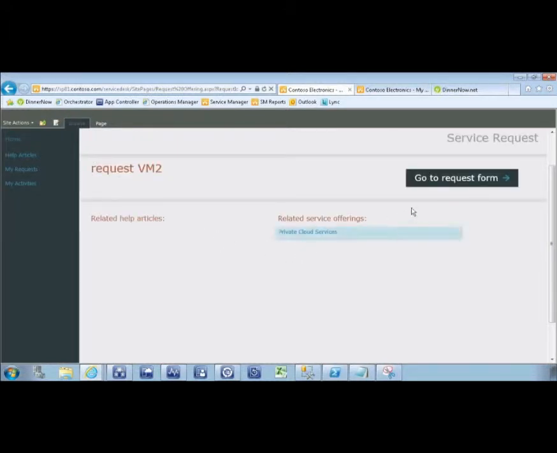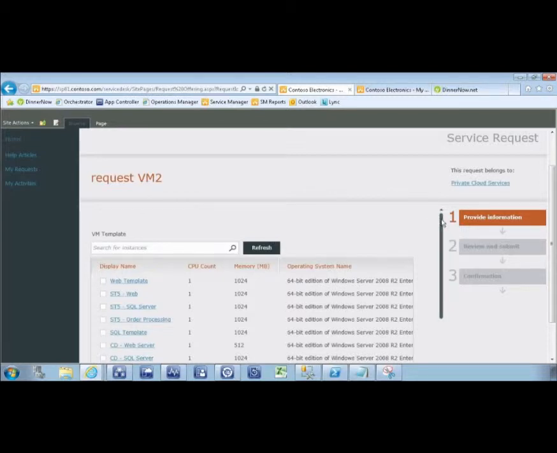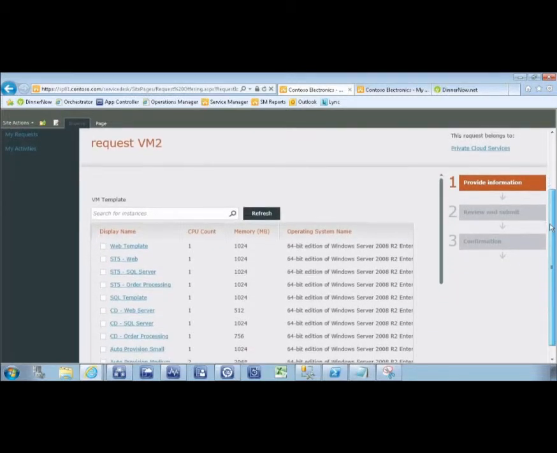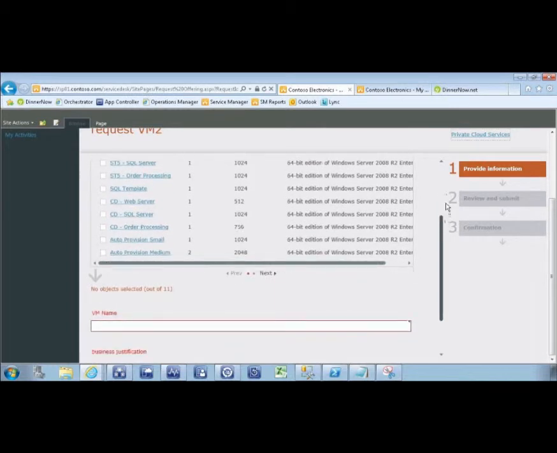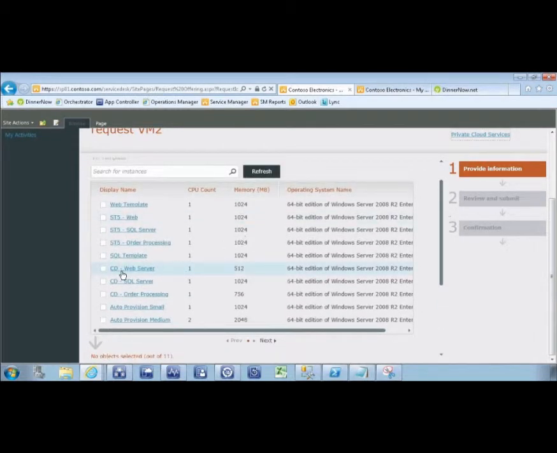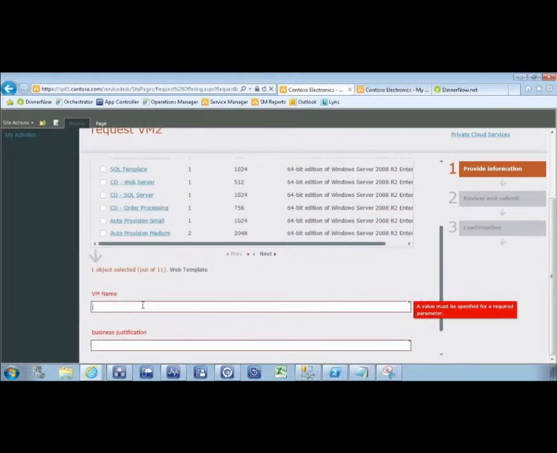Go ahead and pop that up, and it's going to go to our particular request form. And here's where we are prompted for our information. Now, Ken in his session talked about the different virtual machine and service templates that are available. Here's where we can actually select the templates that we want to use for the virtual machine that we want to have created. So I'll select a particular one. I'm going to scroll down here and give it a name.